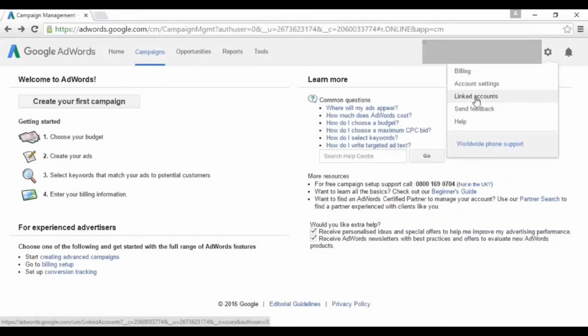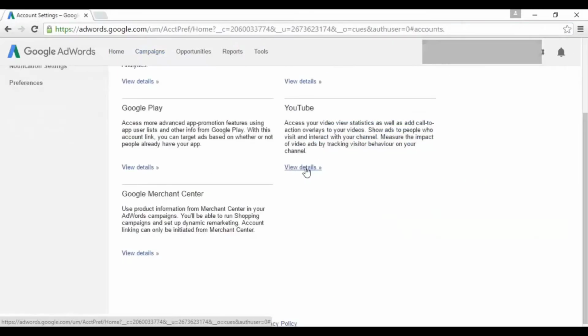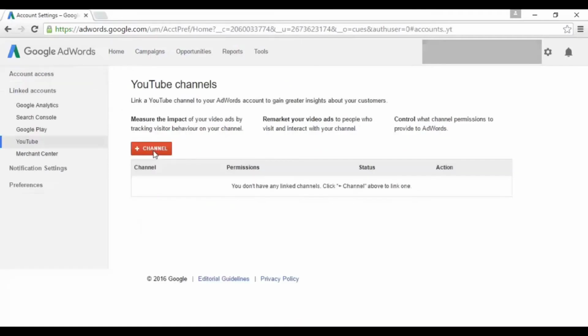Alternatively, you can link your YouTube channel from within AdWords. To do this, you need to sign into your AdWords account and then come up here to where this little cog is and click on that. And then come down to where it says Linked Accounts and click on that. It'll take you to this page. You can see there's a whole lot of different stuff on here, but the one that we're interested in is YouTube. So click here where it says View Details.